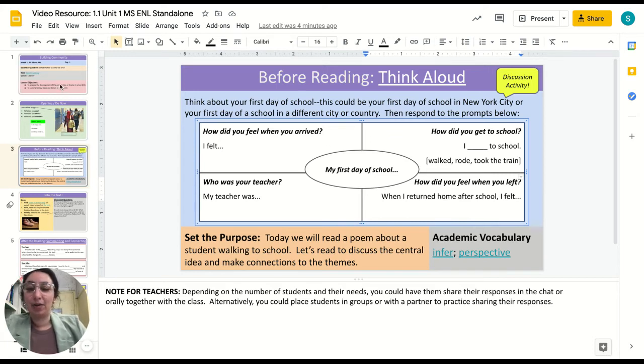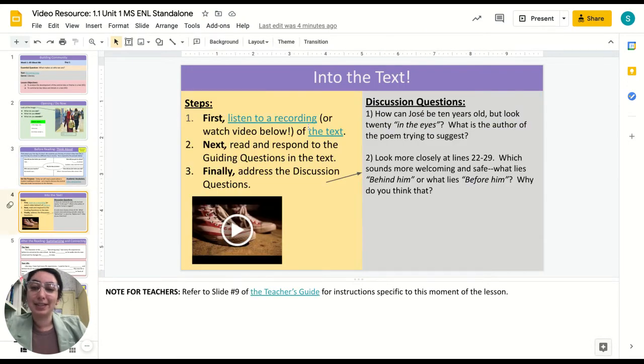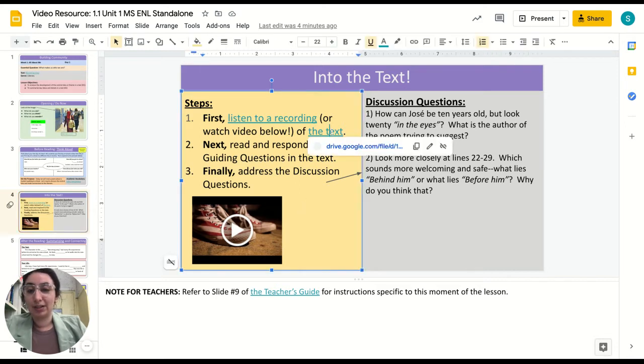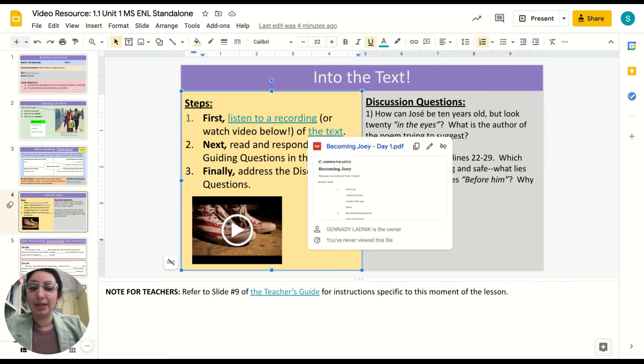Becoming Joey is about the text that they're going to read. It's about a student who is here in the United States from another country, and it is a poem. So moving forward to the text, there is a recording, and there's also a video of students reading the text. So the text is linked right here. It is also a Google Doc in the folder in Teach Hub that says texts and PDFs.